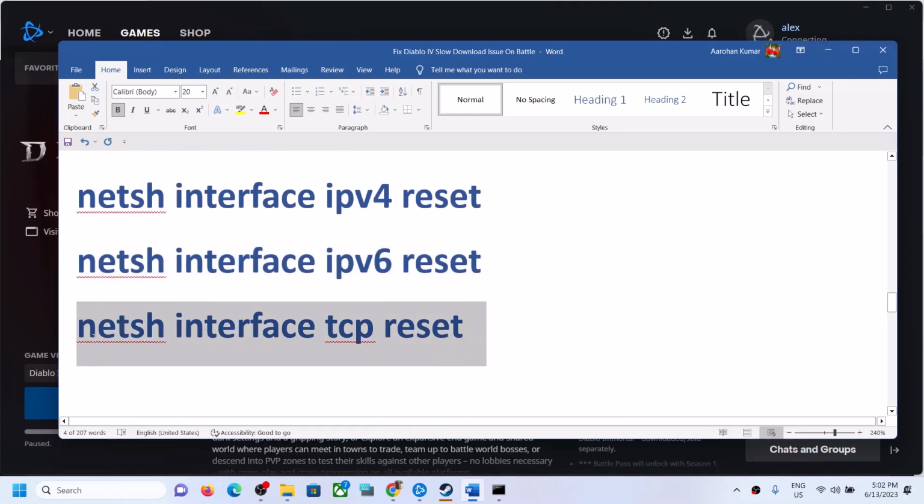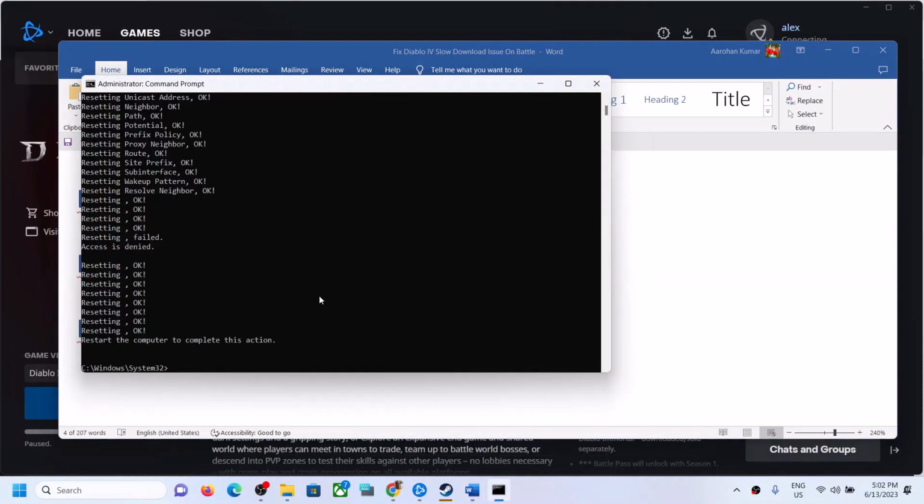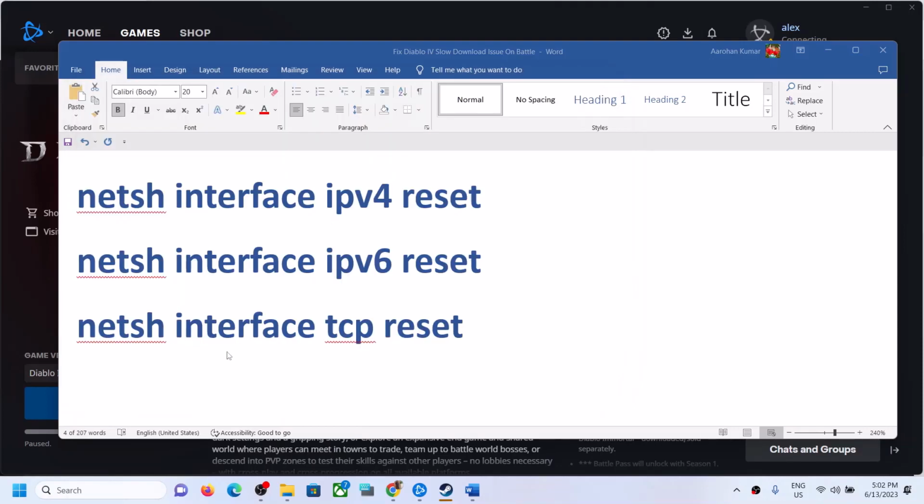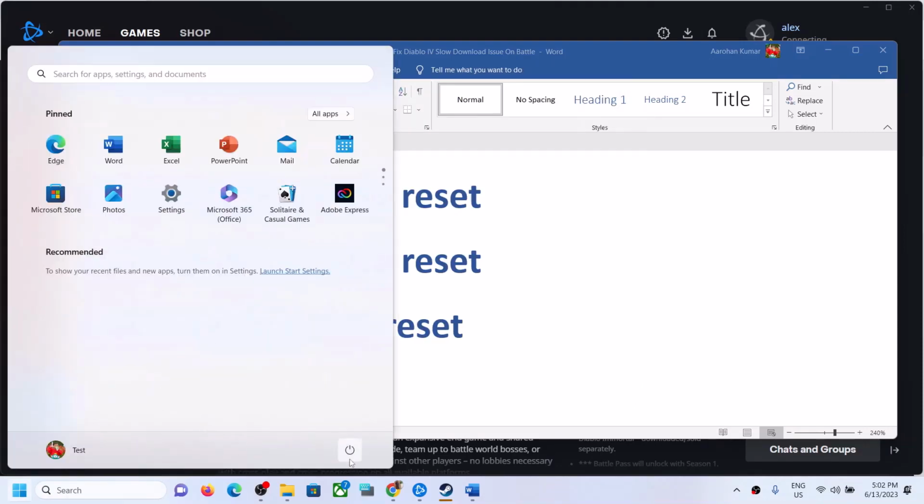Now run the last command. Now once this is done, you have to restart your computer. Make sure that you restart your computer after this, and after the system restart you can check.